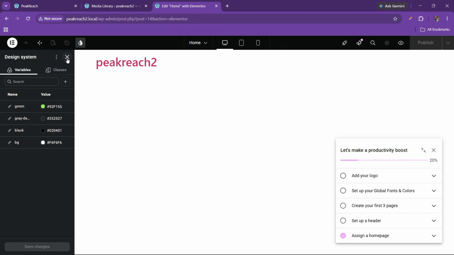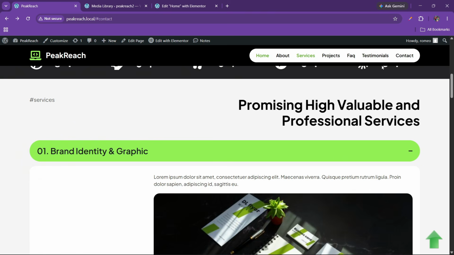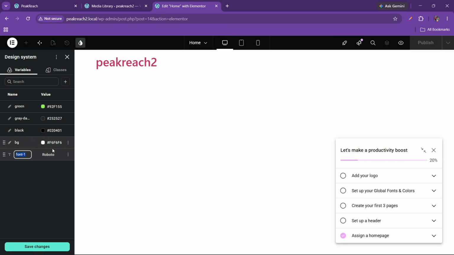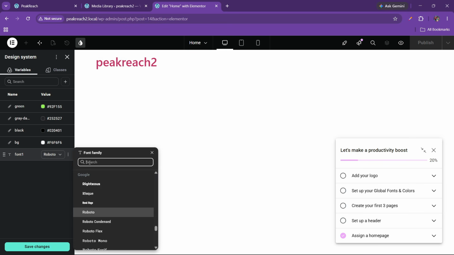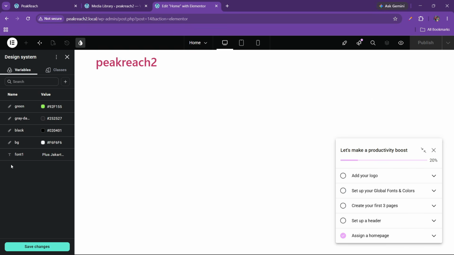We can just go to this light like this, and here we can add a font. Let me check which font we are using. The only one font which we are using is Plus Jakarta. So we can just write this here, font 1, and here we can name this Plus Jakarta Sans. So this is added, but Elementor version 4 is currently in alpha phase, so we have so many bugs here also, but I'm going to make some videos for you guys.